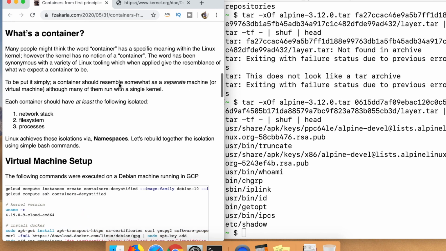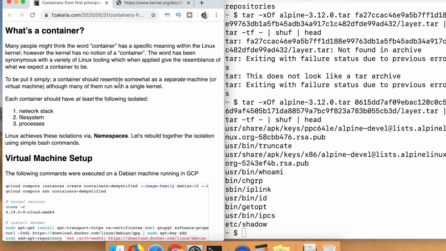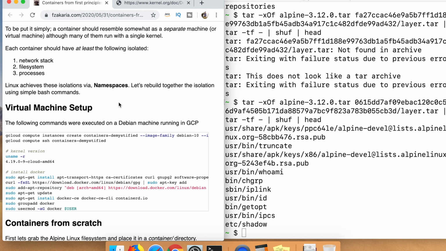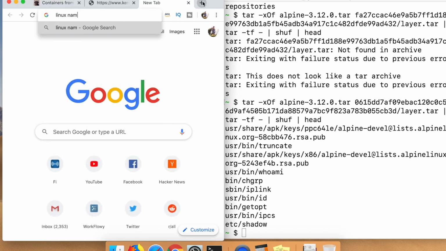At this point what he's pointing out is, what is a container exactly? He's saying you have to have these three resources isolated, and the way you do isolation in Linux is namespaces. So we're going to set up these namespaces, or isolate this tar that we've created previously, so that those three resources are completely isolated from the rest of the Raspberry Pi that I'm using.